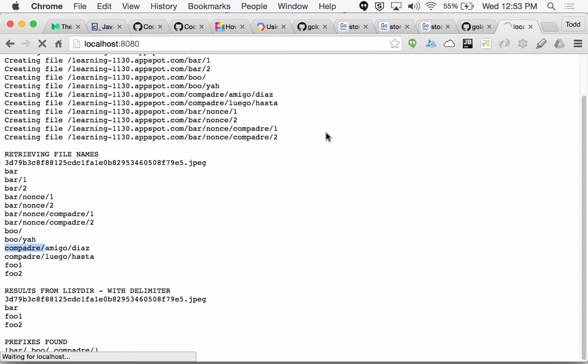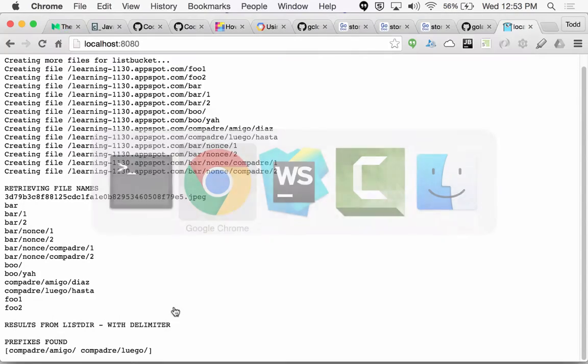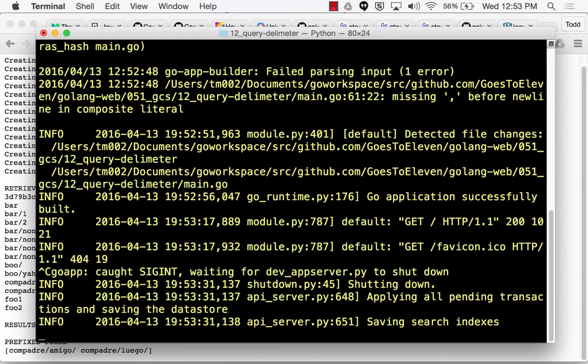So no files, and amigo and luego as prefixes found. Compadre amigo, compadre luego, and no files. Cool. Anybody else want to try?